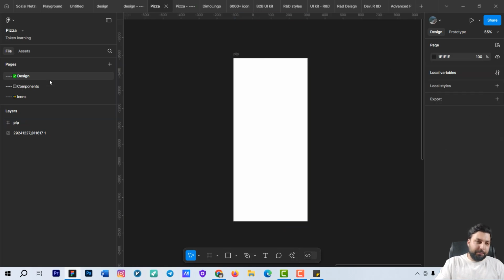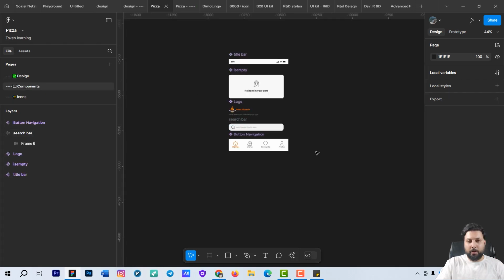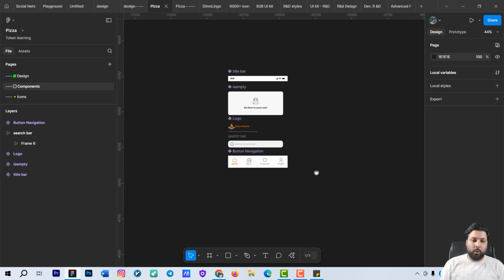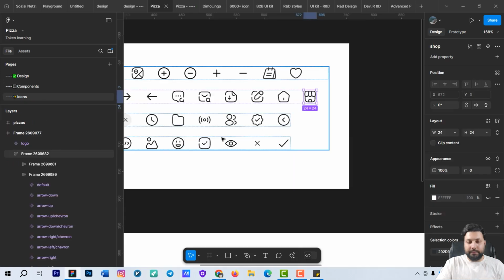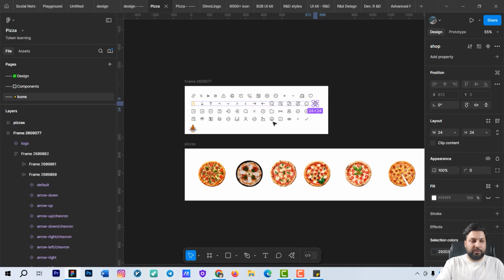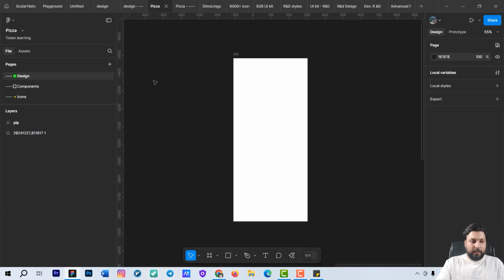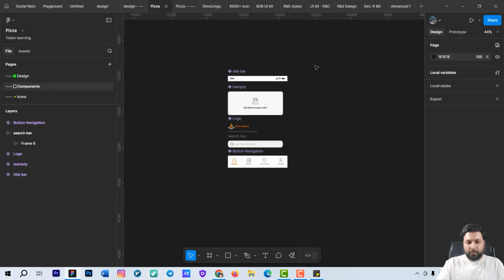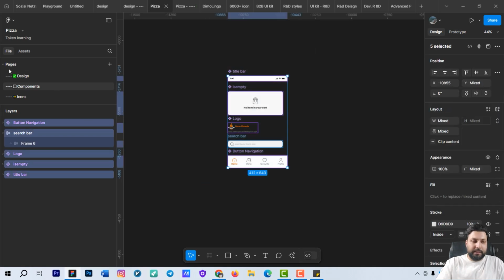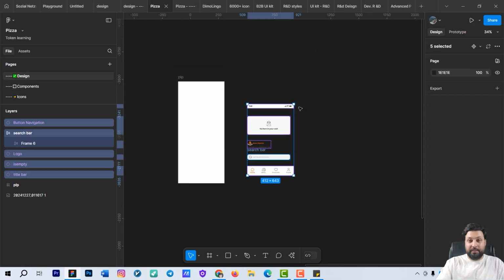So on the left panel, I have 3 pages: design, components, and icons. In the components page, I put the components we need to use, or we have used in our product, in our design. And the icons page is clear, yeah? We put the icons, the pictures, and so on. So from components, I have 5 components: 1, 2, 3, 4, 5. I need all of them. I select all of them, Ctrl C, and bring them into my design file.